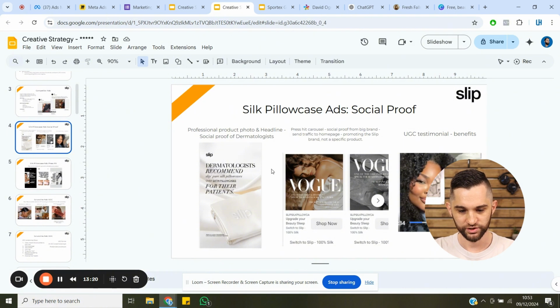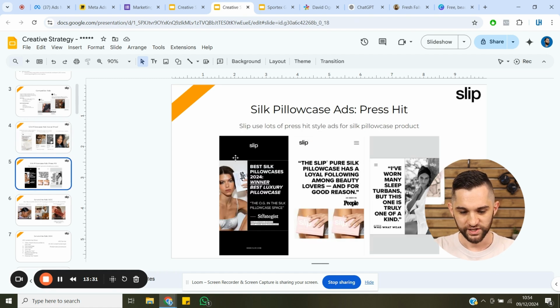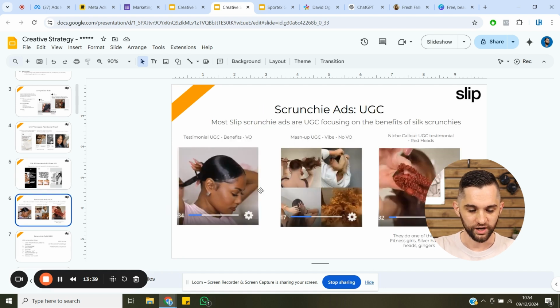Here's some other styles of ads that this competitor's using. Social proof. So they're using Vogue, they're listing brands that they've been associated with. And then we've got press hit ads, more of the same, strategists, people, etc. listing bigger brands to give them that social proof element, and then UGC style, etc.